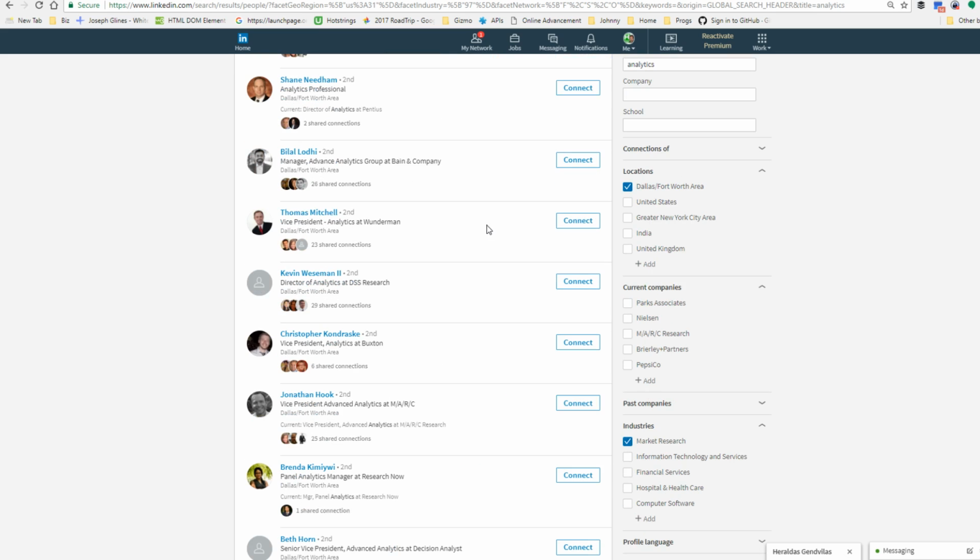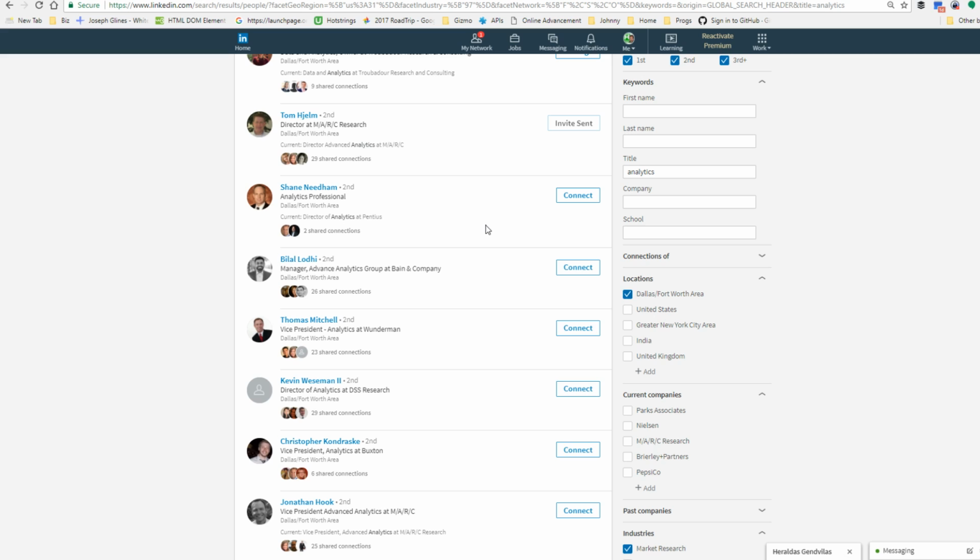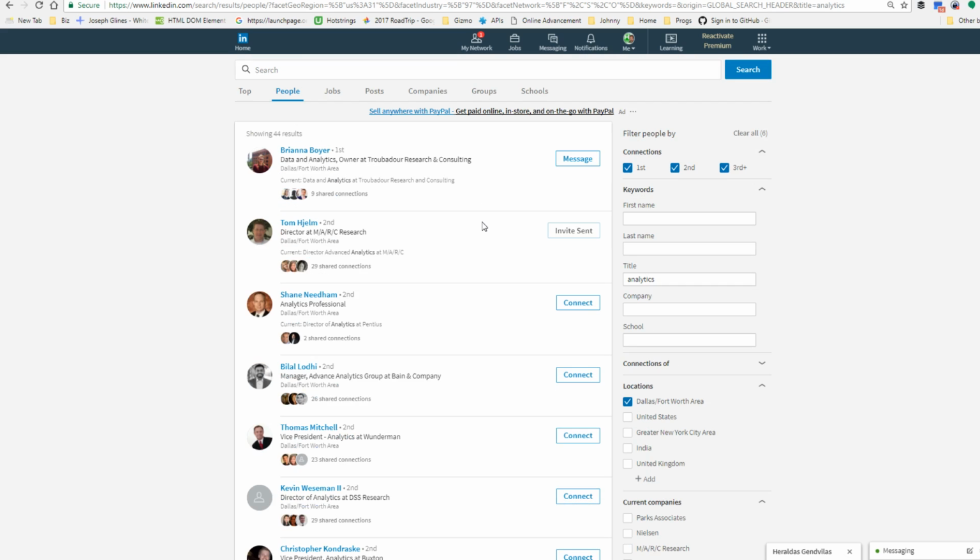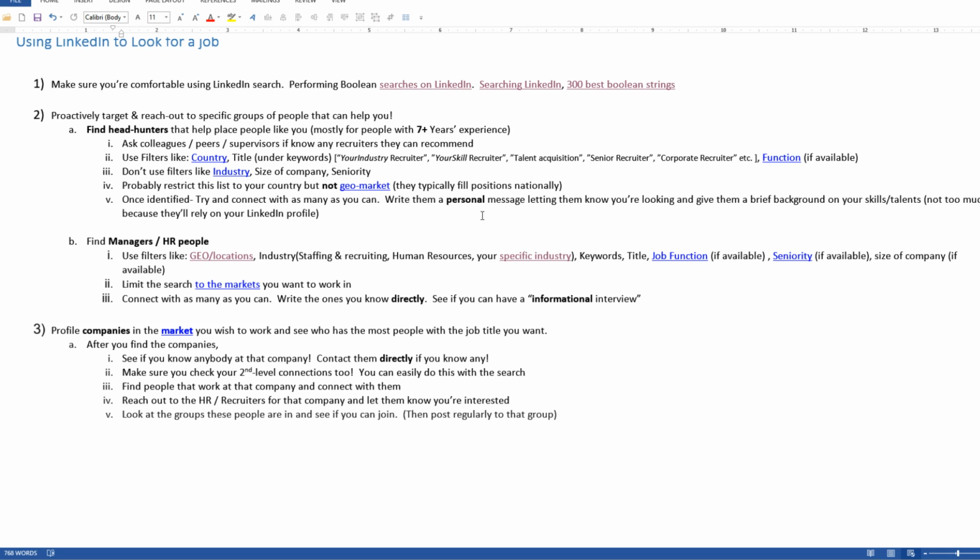And then get an idea of the companies that have people that work in that industry. Once you have that, then you can go back and try to figure out people at that company you might know.